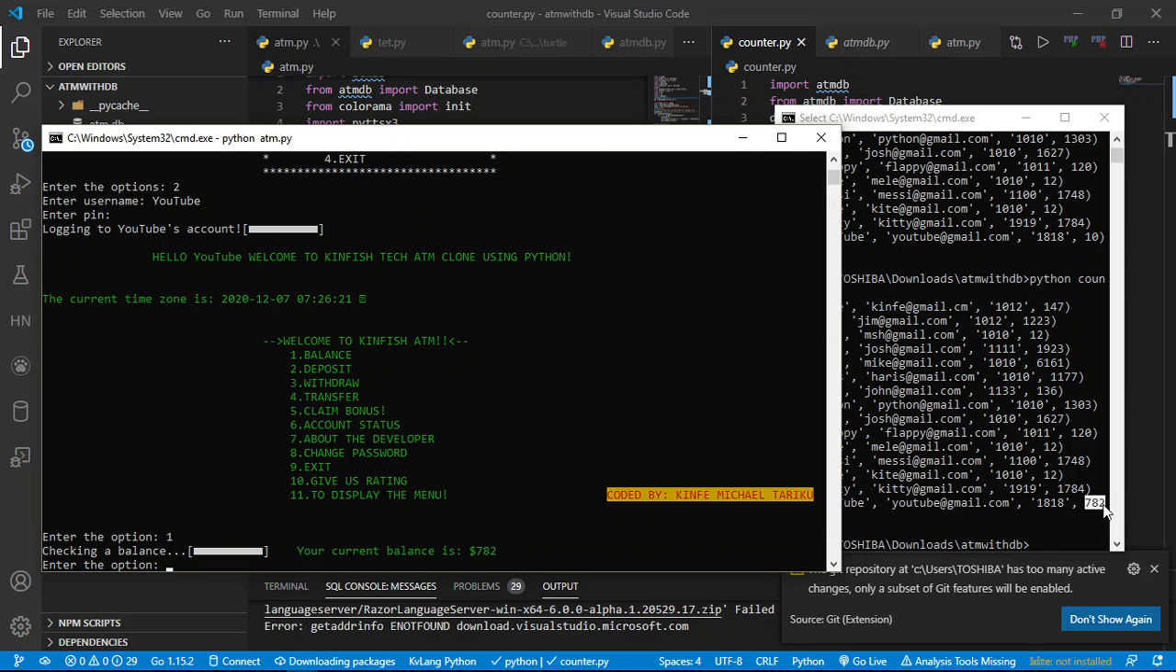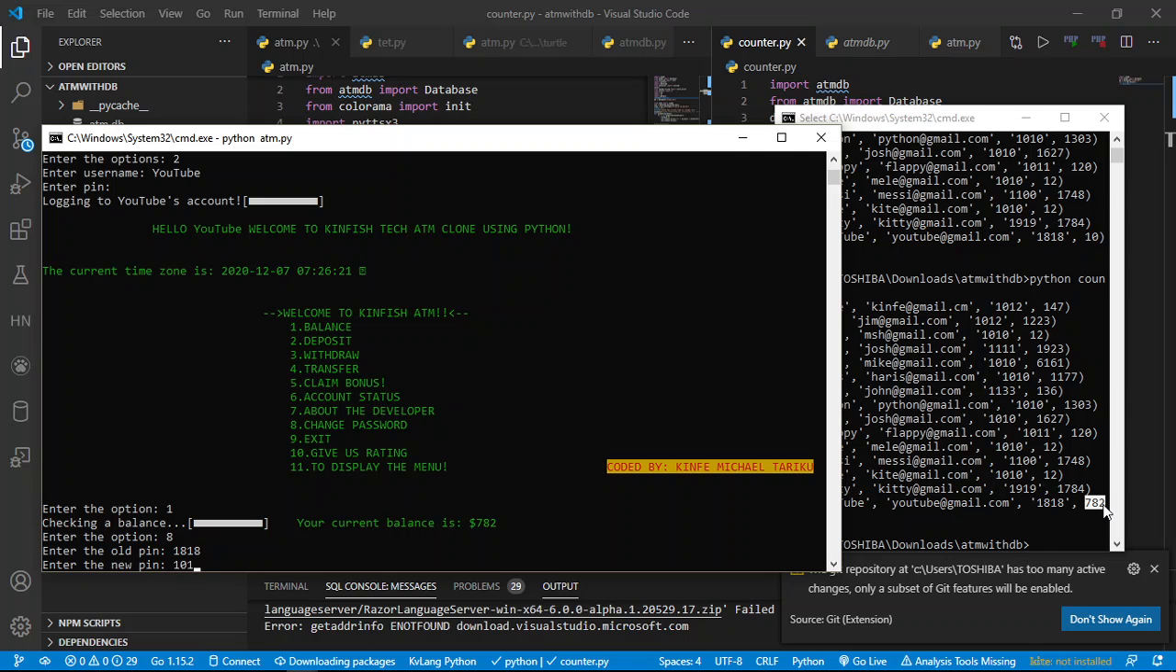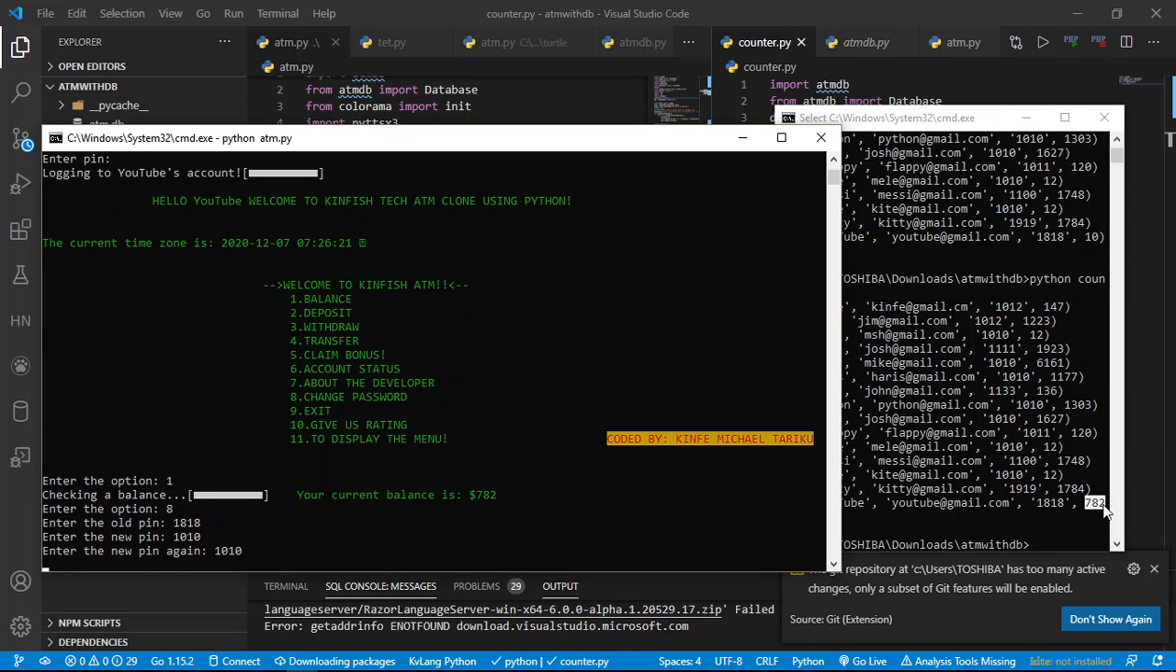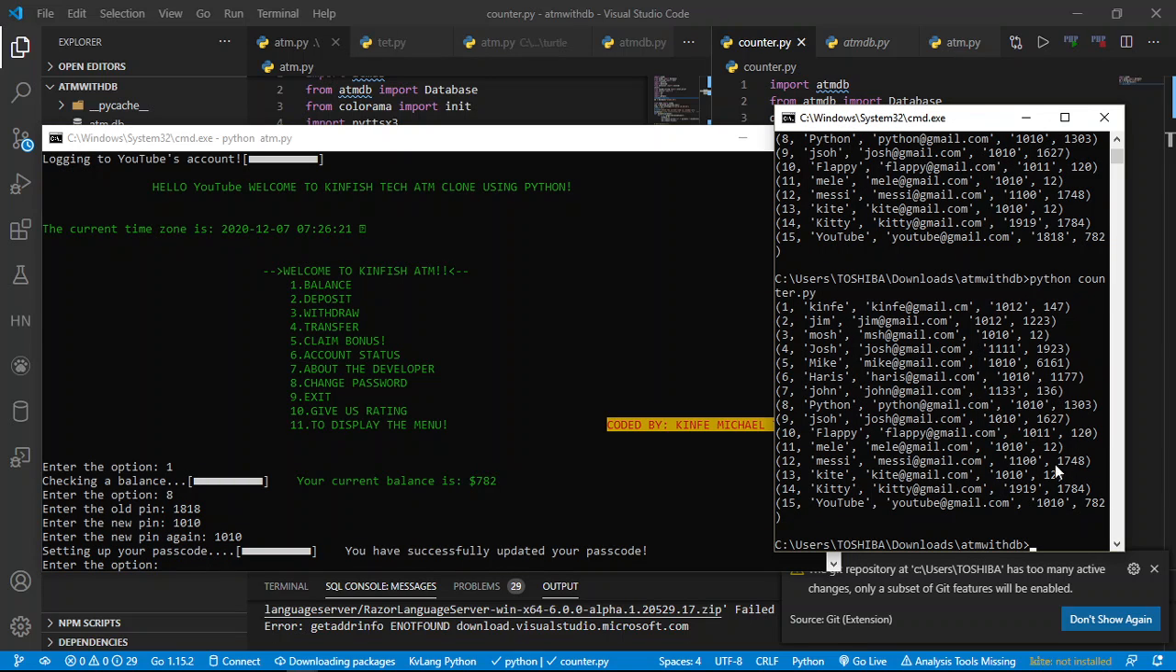Here I want to show you one more thing, option 8. It asks for the old password, I enter 18, then the new PIN, I make it 10, setting up a new passcode. So at this step it should get updated, as you can see, 10 updated now. So it's real time, that's why I said it. So that's all. If you just want this source code, let me know in the comment section.